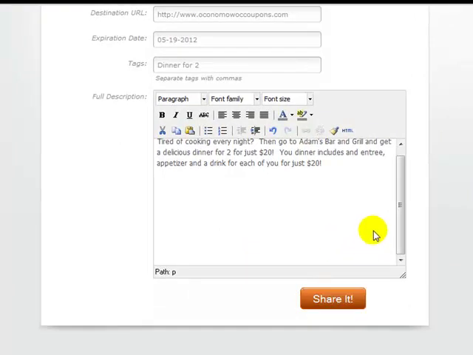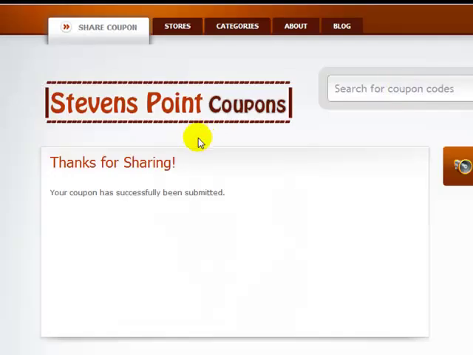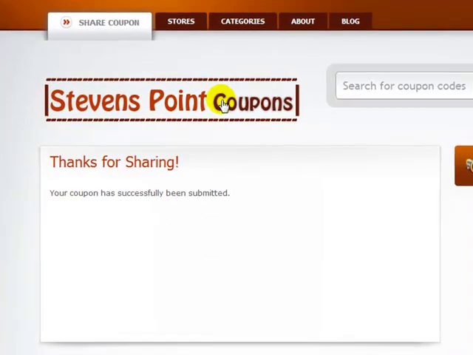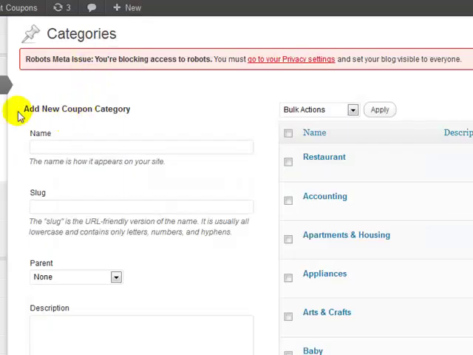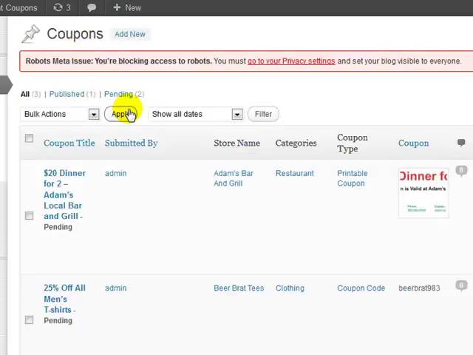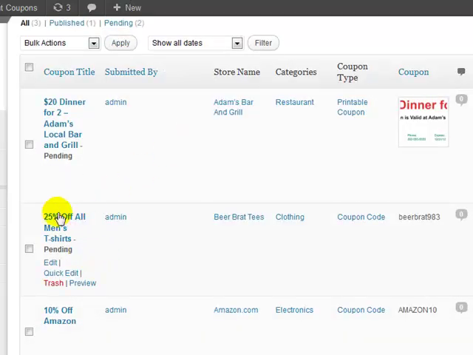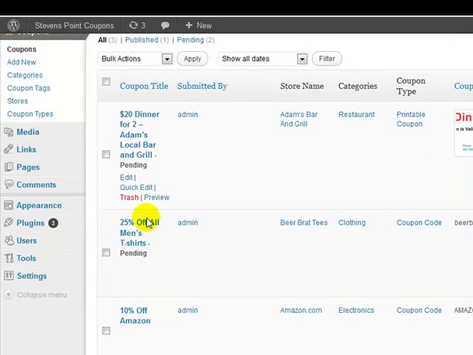But I'm going to show you how to control the featured coupon slider section on the site as the administrator of the website. So let's go into the admin, and if we go to coupons, we should see that there are two pending coupons that I just created, and there they are. So here are the two sample coupons that I just made. If I click on edit and open this up, this is how they're going to appear when you get a new coupon.